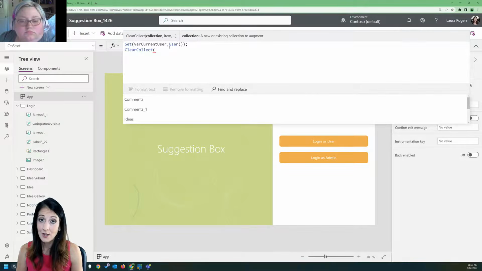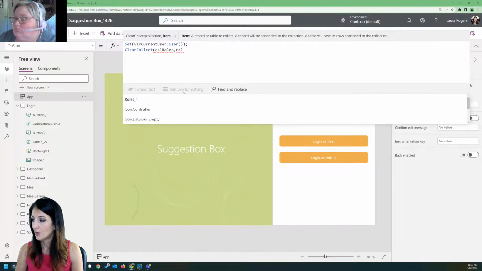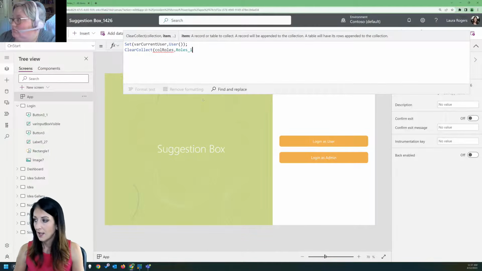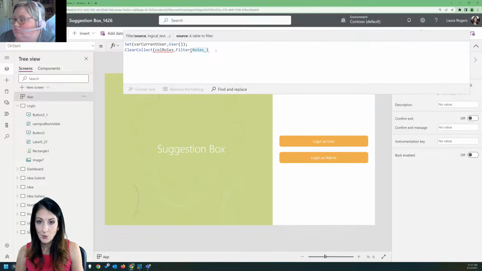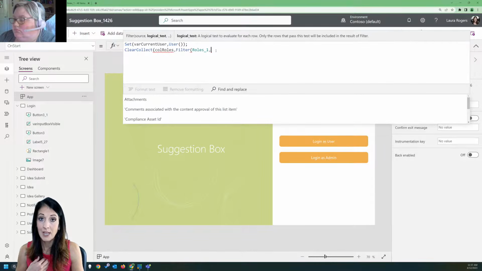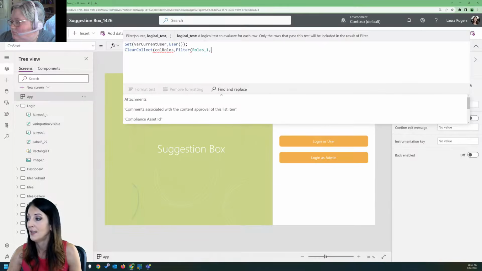And this is just one way to do it. There are lots of different ways you can approach this. Roles. And then I'm collecting the roles list. I'm filtering the roles list only if there's a role for me that I'm in. So I'm only going to get this one row because it just needs myself. And if I'm not in that list, then I'm not an admin.